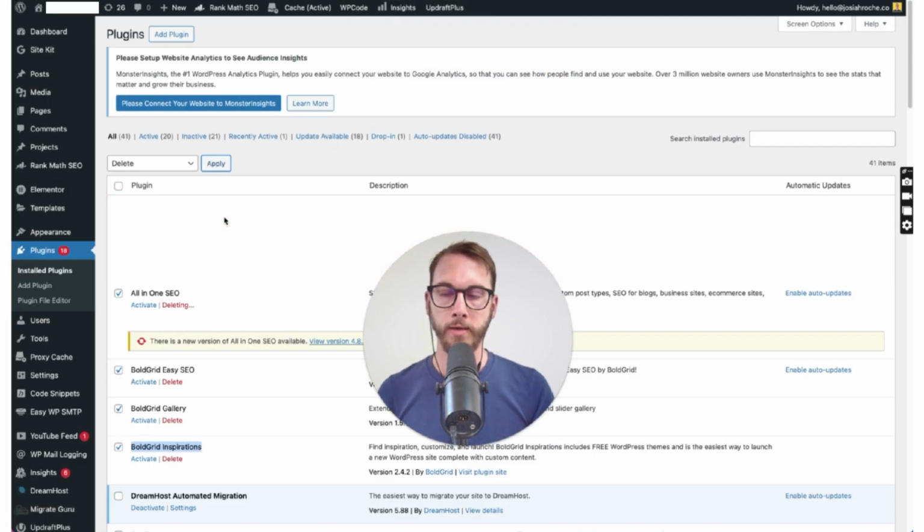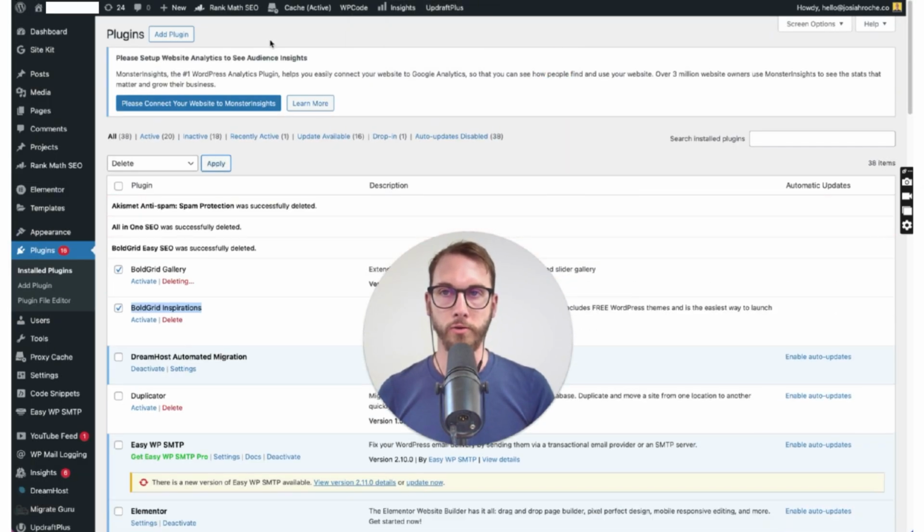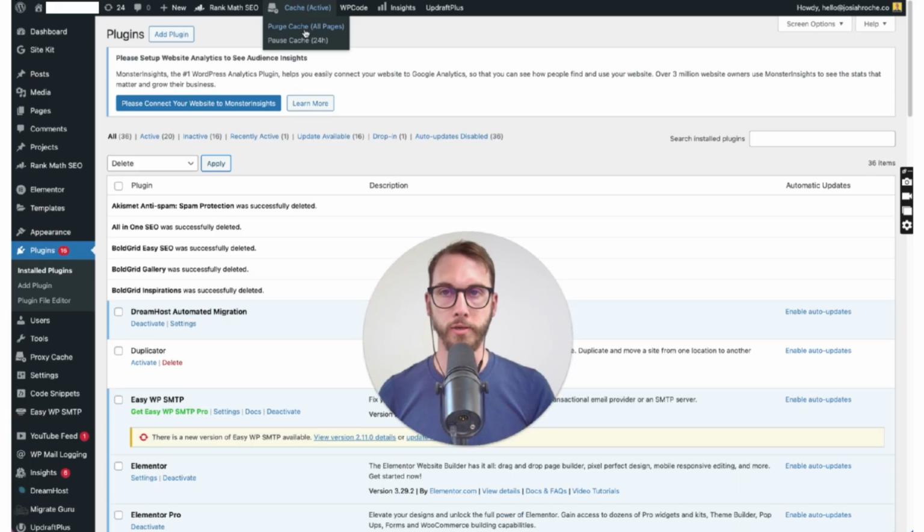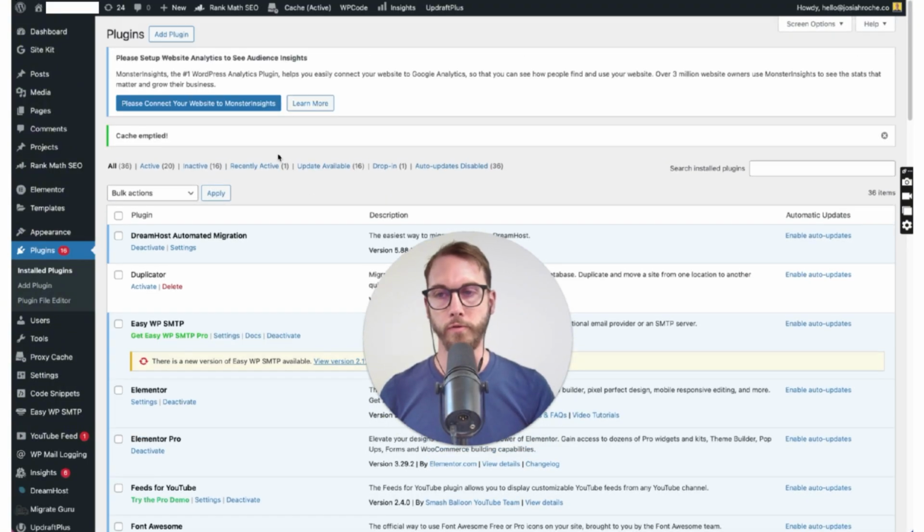Press OK. And then after you've done that, normally there's some sort of caching tool that you can purge. So I might want to purge all pages in this case, just so that it's refreshed.